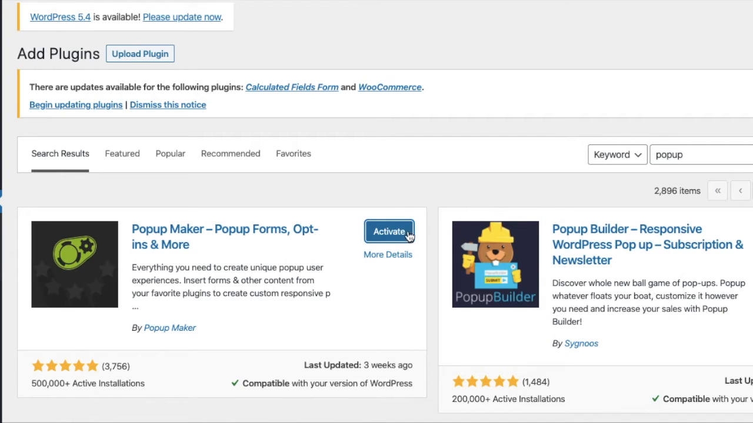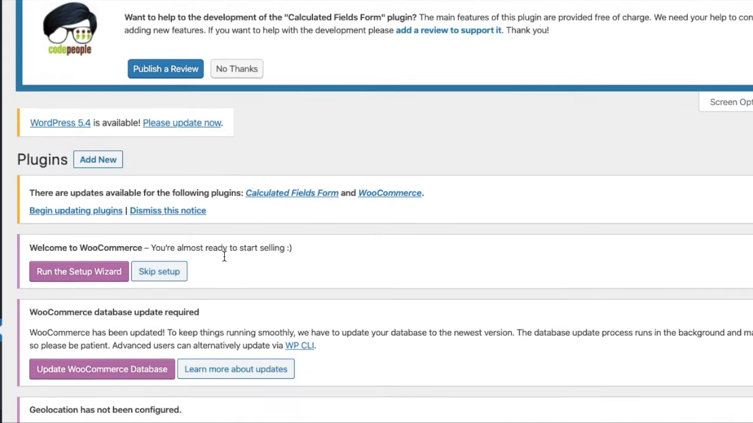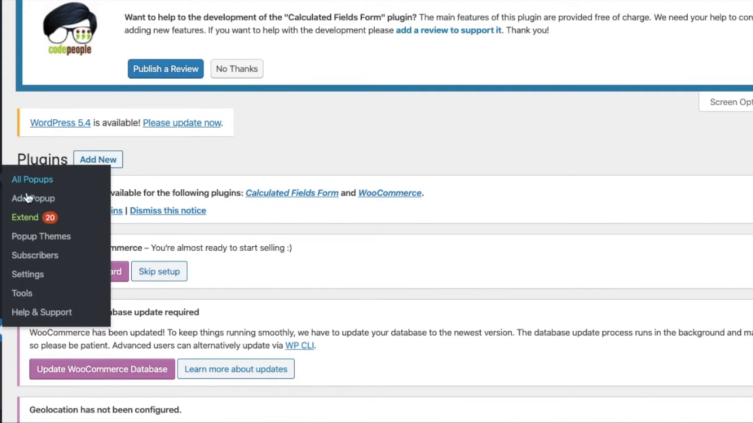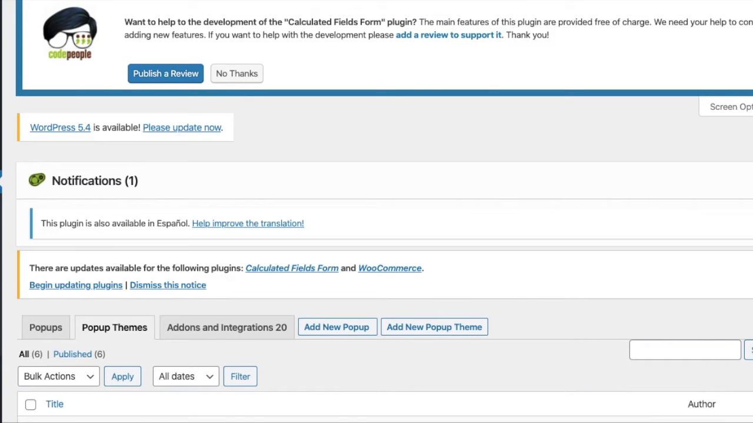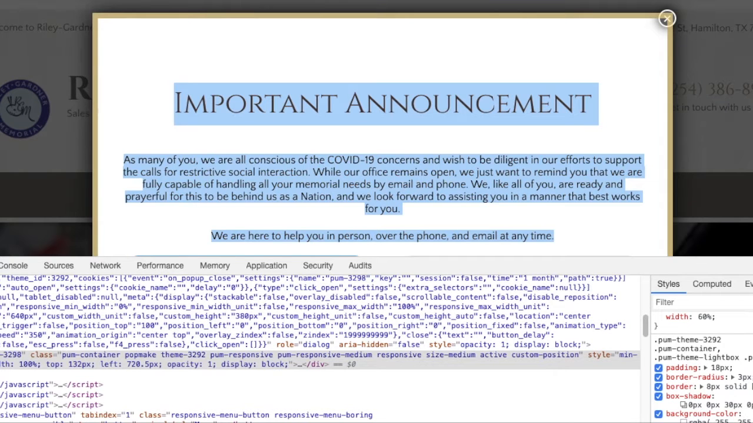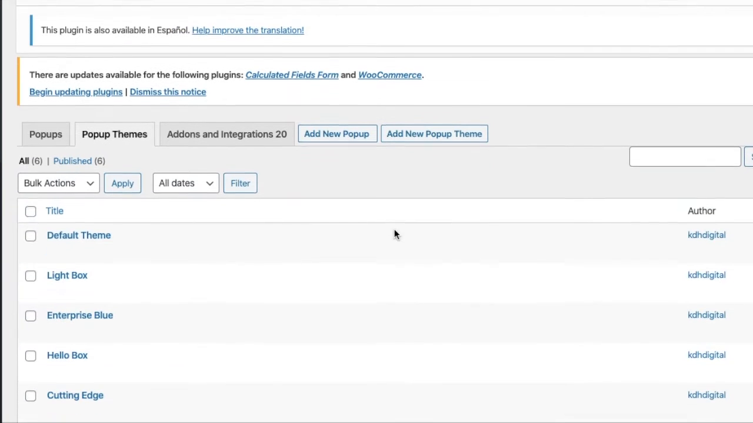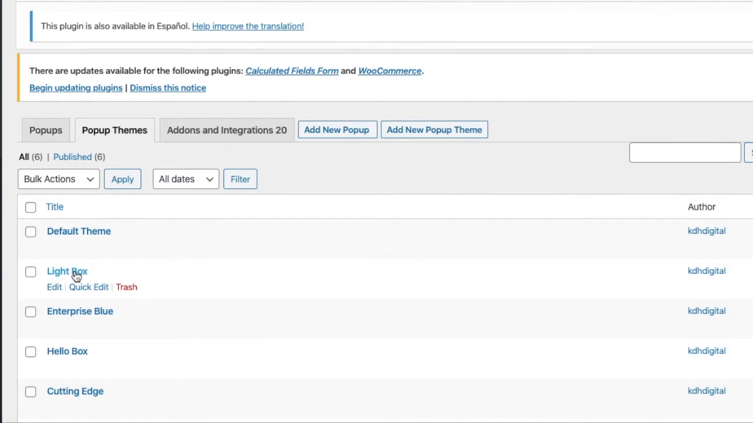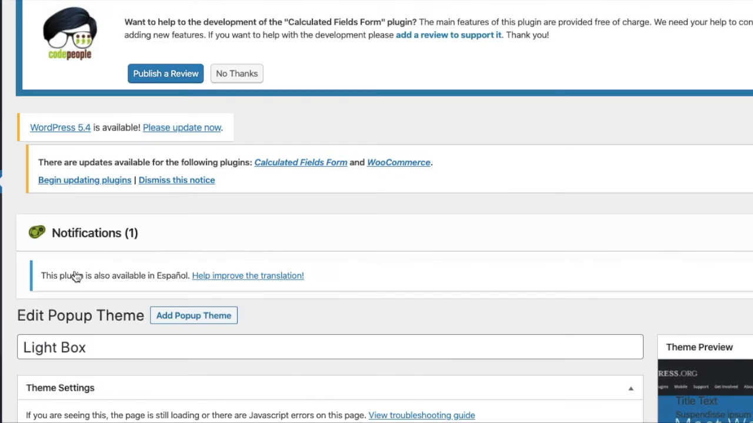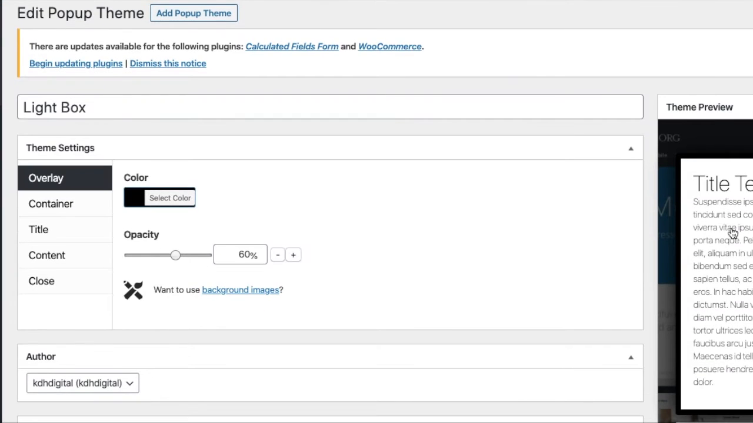Okay, it's taking a little while, but we're actually doing this for one of my clients. Once it's activated, all you have to do is go to pop-up themes to customize the look, the main colors of your pop-up. And in this case I want it to look like this one, which we'll see the end results in a little bit. I love using the lightbox theme, so I click on that. It's going to look like this on the right side.